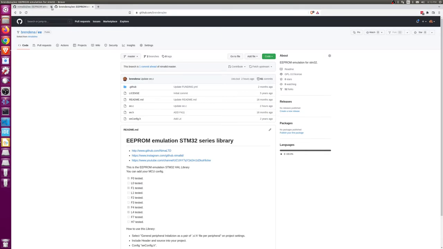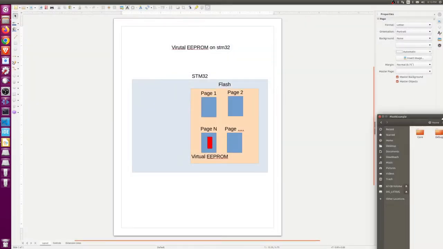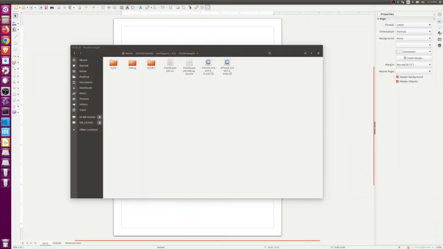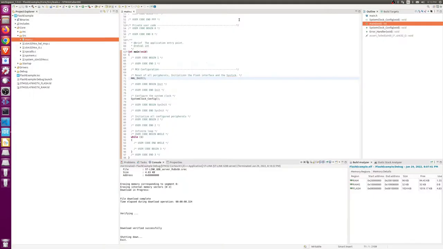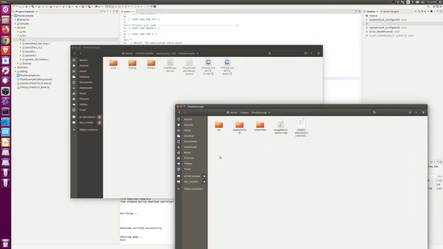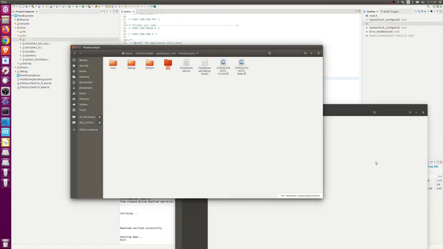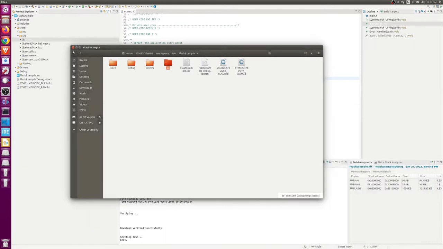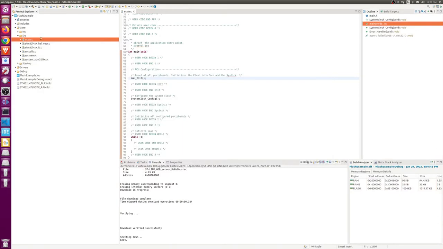So once you download that, you're just going to grab it into your project. I have a basic project here, and I have the folder open. I've got the library here. It's just called EE, and just drag that over. I'll close that. Now we have to tell our program how to actually use this.